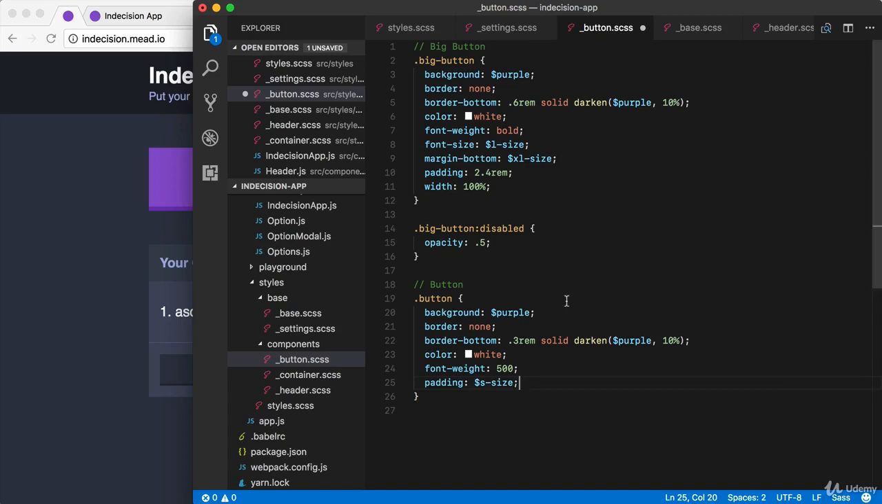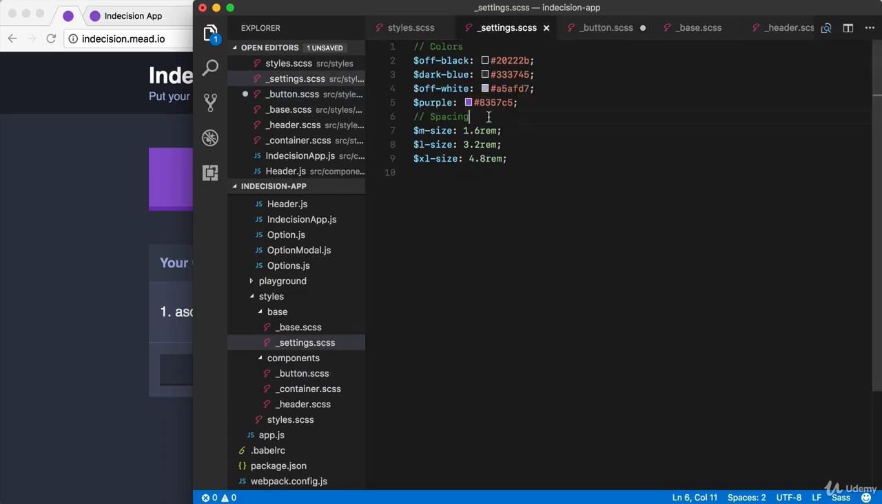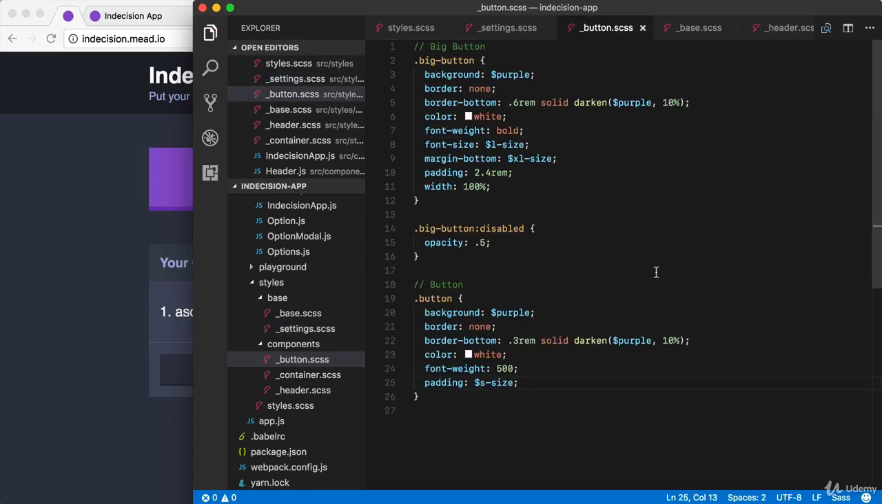Now, if we save the file, things are going to crash because the s-size variable is not defined, but we can go ahead and set that up right here. s-size, and we will go ahead and leave this one at 1.2 rem. Excellent. Let's go ahead and save these settings so the variable actually exists. Then we can save the button partial. And the last thing left to do is to use this class somewhere.